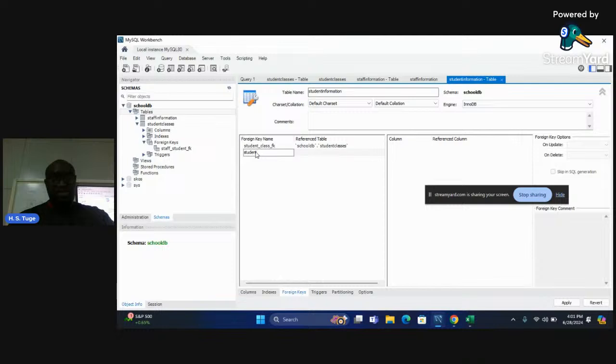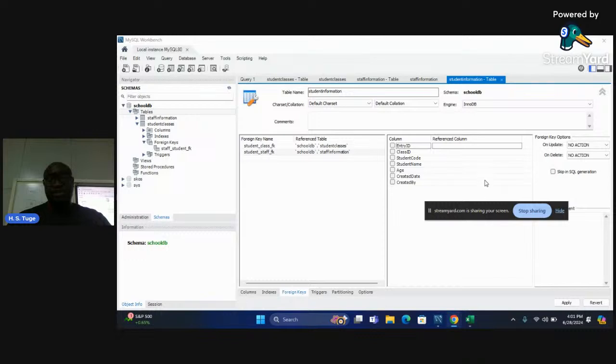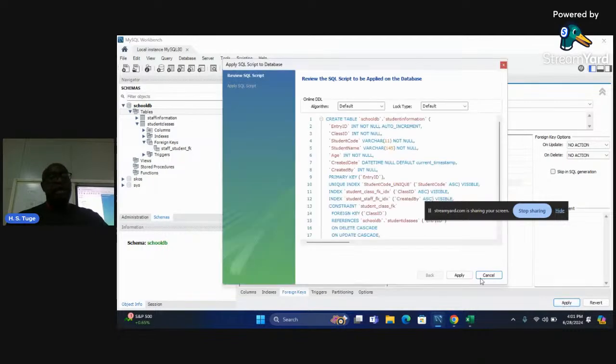And then we add the next key, which is what? Student underscore staff underscore FK. And then we say we are referencing to what? Staff information. Under which column? Under created by. And then we add like this. And then we say what? Apply. Now this is the query.